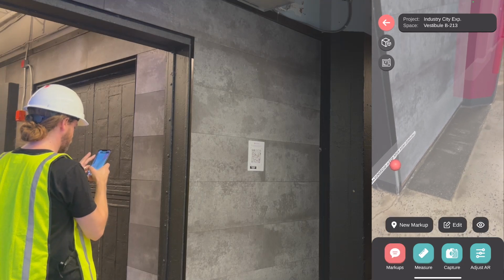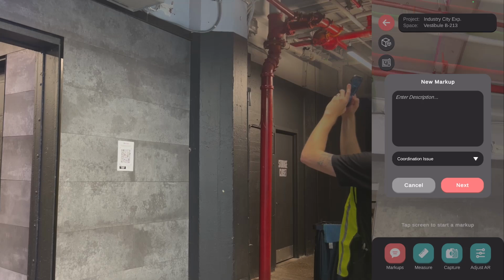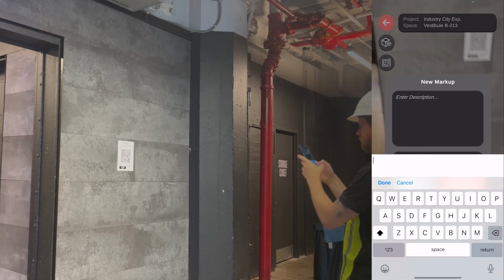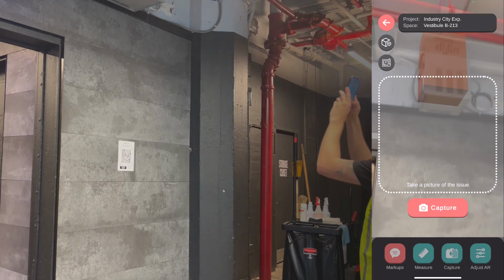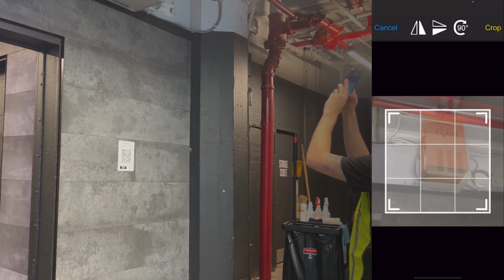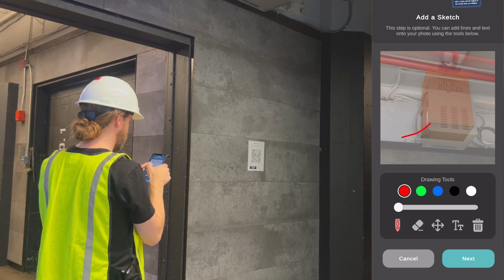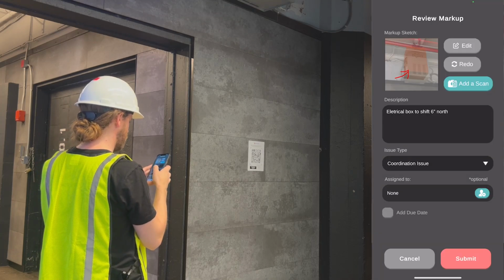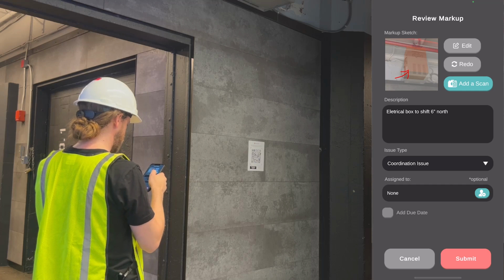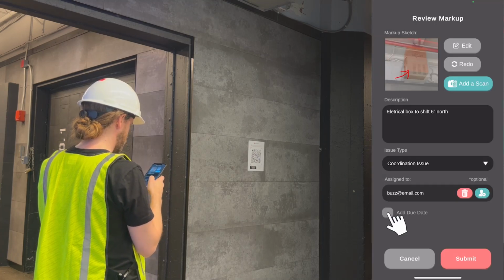Let's explore the Markups tool. When you tap the New Markup button, you'll be prompted to choose a location to start a markup. You can add a description and snap a photo of the issue. And as an optional step, you can draw a sketch on the photo to describe the issue. The remaining features are optional, but can be helpful. You can assign the markup to a team member and add a due date.